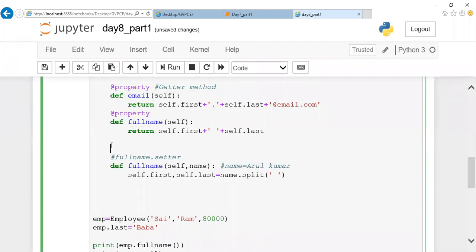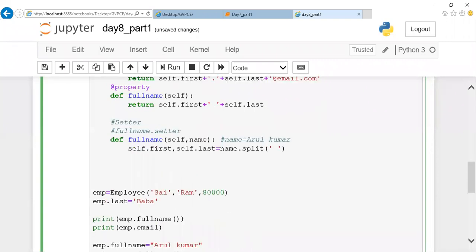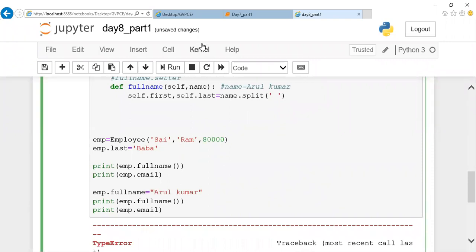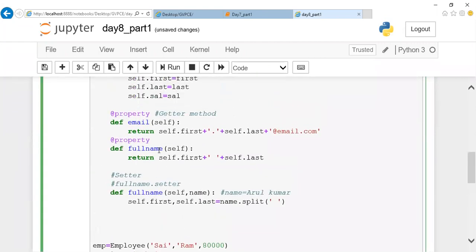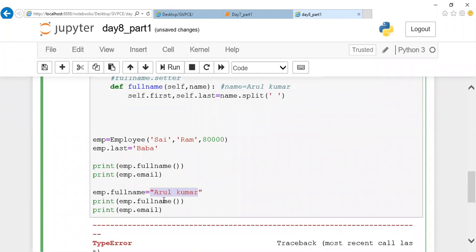If you want to assign some value to a method as you assign to a variable, if it's a full name, how will you assign? I'll be assigning directly, isn't it? If a variable is full name, we assign the variable name directly like this. But right now this full name is not a single variable. Full name is a combination of first name and last name. So if the user gives a single full name as input like this, you should place the first name in the appropriate position and the last name in the appropriate position.